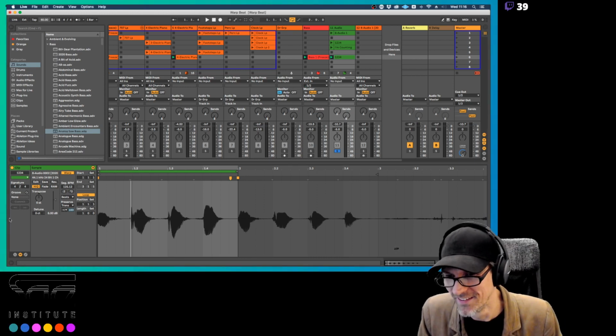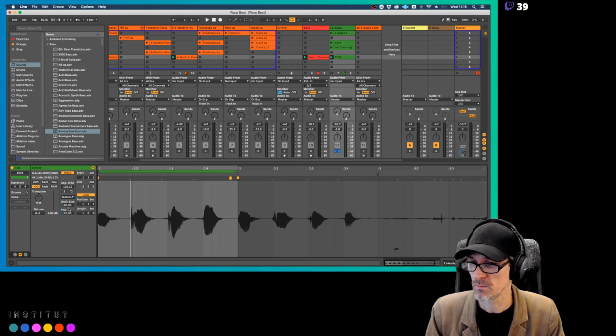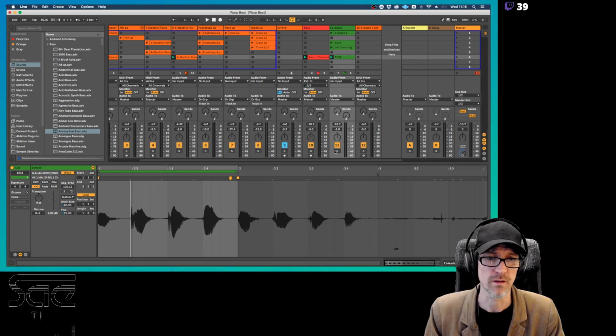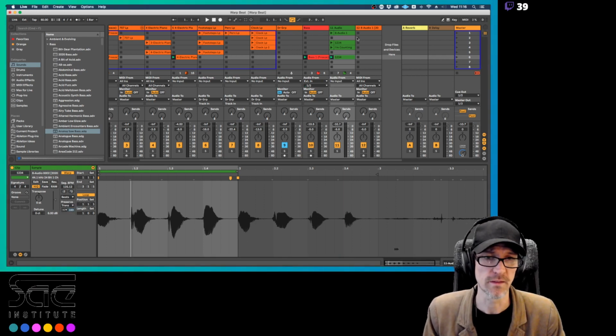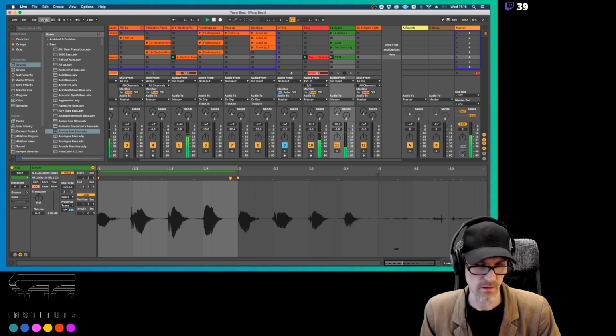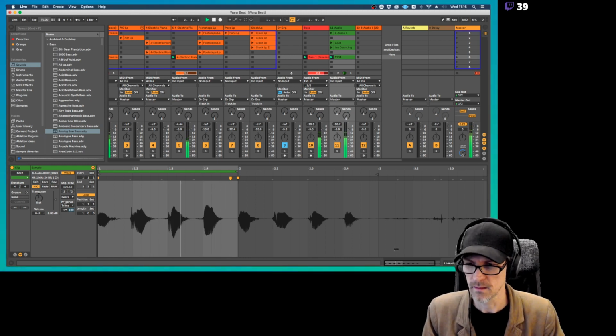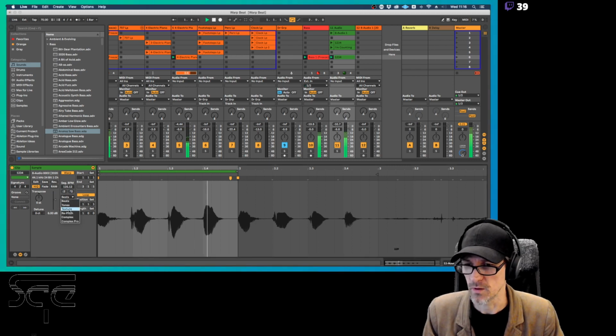That's me counting. But what we can do here is change this to texture mode, and this is going to sound interesting with all those other sounds going on. So first of all, put it back in beats, and let's just listen to it with all the other instruments. Here, let's put it up to 70. Now, watch what happens when I put it into texture mode.